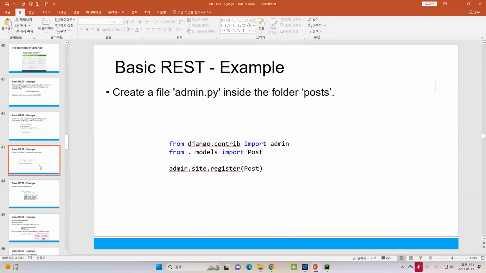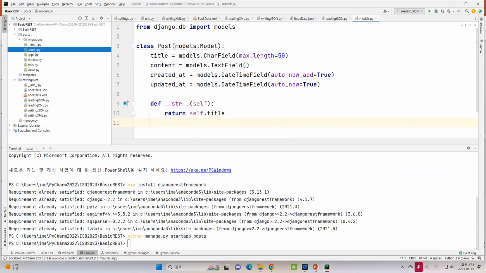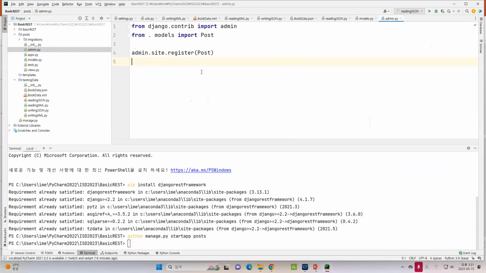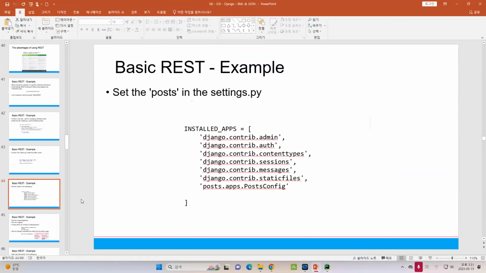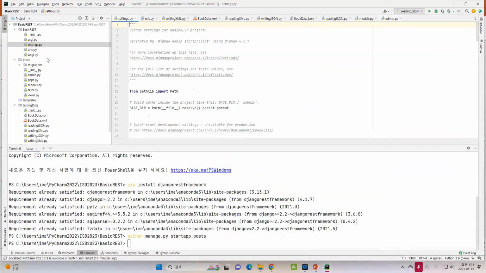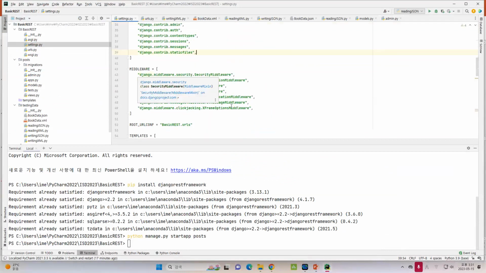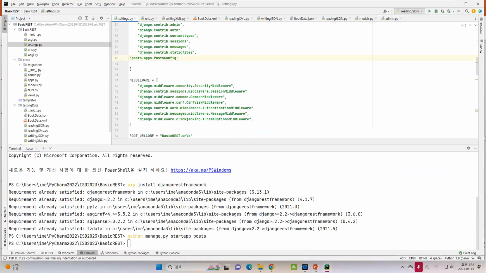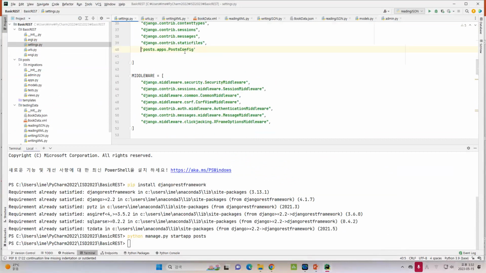And then on the admin side, let's make the register. So I will register the application on the admin side. So whenever you go to the admin, you can fill in the data. And then in the settings.py, let's put this app. Okay, so post.apps.PostConfig. This is the app's name that we are going to use.